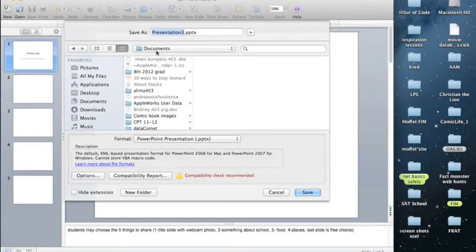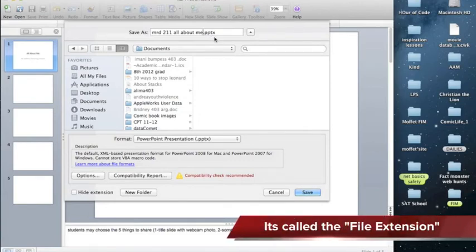So always make sure your work is in your document folder. I'm going to call it Mr. D, I'll give myself my homeroom, all about me. That little .pptx is called the, now I can't think, give me a moment. It lets us know that is a PowerPoint presentation. I'm going to leave that there so when I'm looking through my files, I know I have a .pptx. It is a PowerPoint presentation.